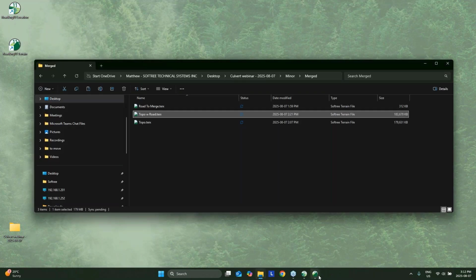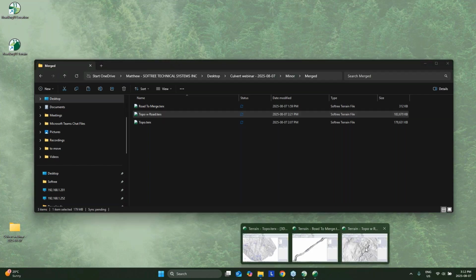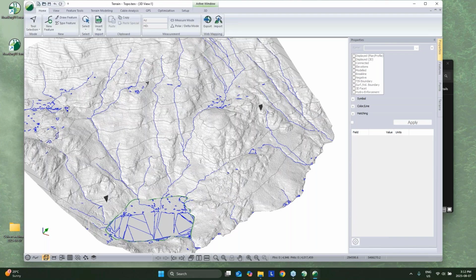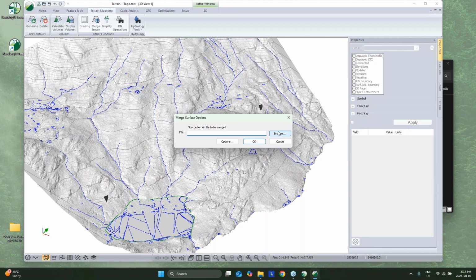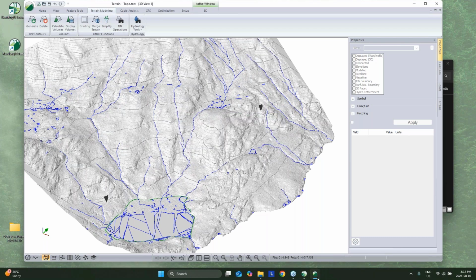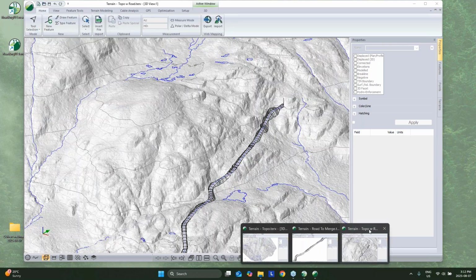And then we could go into our topo. We could click merge. We could browse to that road design terrain, so that the designed surface, we could merge that in. We could remodel our tin, and we could get something that looks like this.